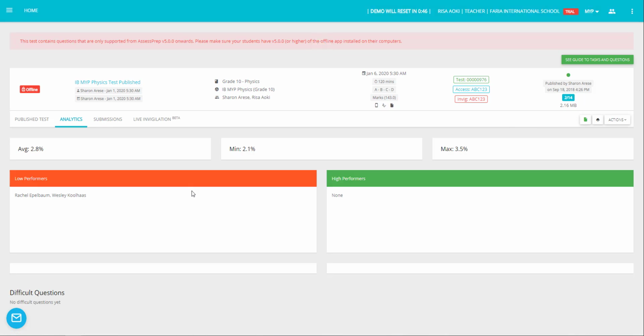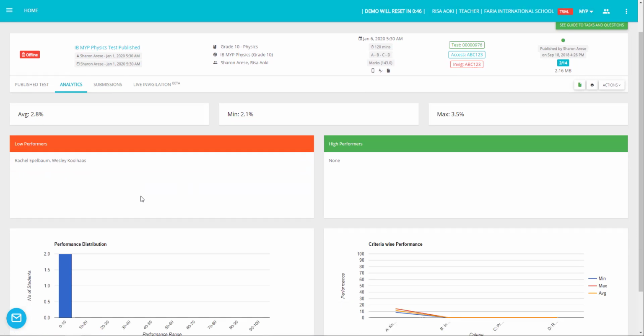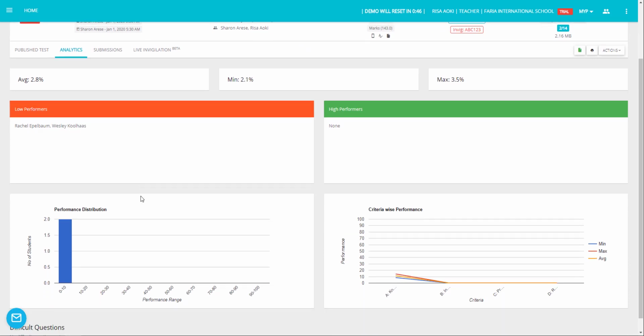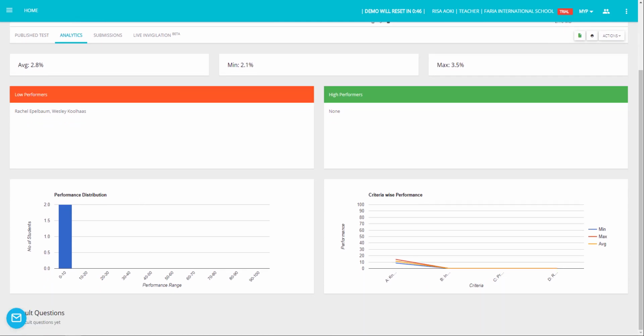Now let's talk about our analytics. Our actionable analytics can help teachers gain real-time feedback and insights into knowledge gaps and common misconceptions. See overall histograms, criteria-wise performance analysis, low and high performers, and question-wise performance.